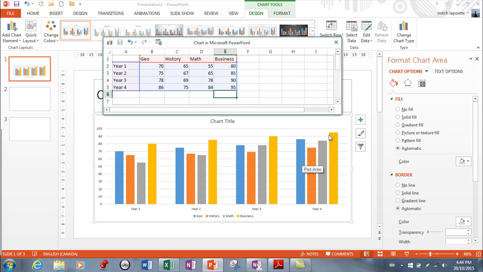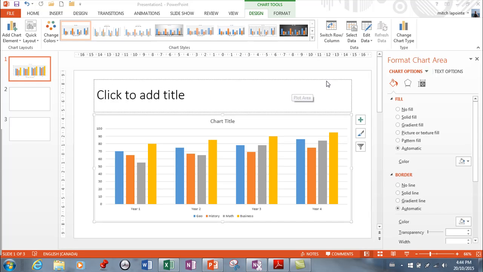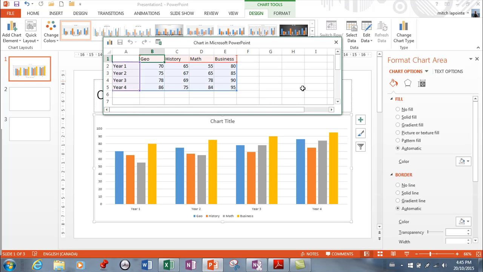I'm going to close just the data area here. We don't need to be able to see this right now. If you want to see it again, you simply go to Edit Data. And I believe it'll come up again. There it is. All right, so that's how you get back to your data.